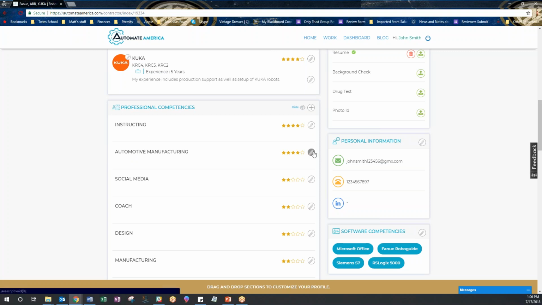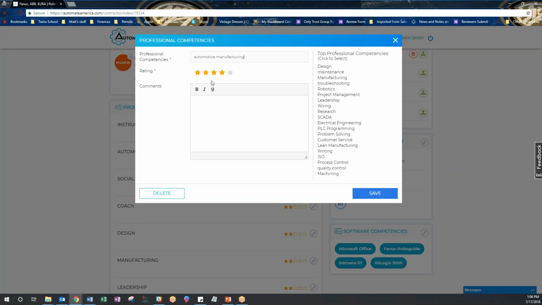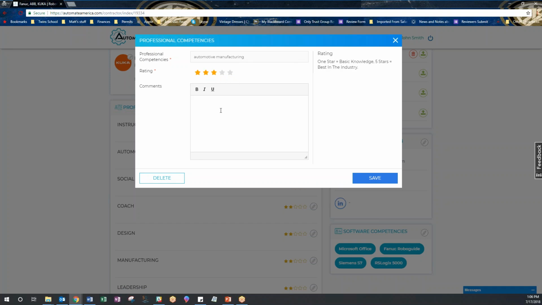So again, you just click the pencil. That brings up the dialog box. You can change your rating to whatever you like. And then you can type in anything in the comments. Comments is where you're going to put any of your programming skills. Maybe you worked on several projects within the automotive field. List those out. Put them right here. Make sure they are there and displayed evenly.